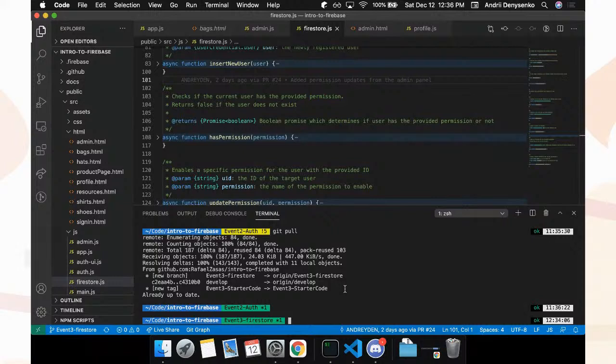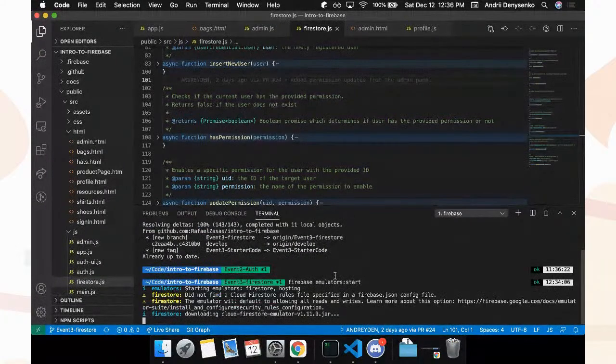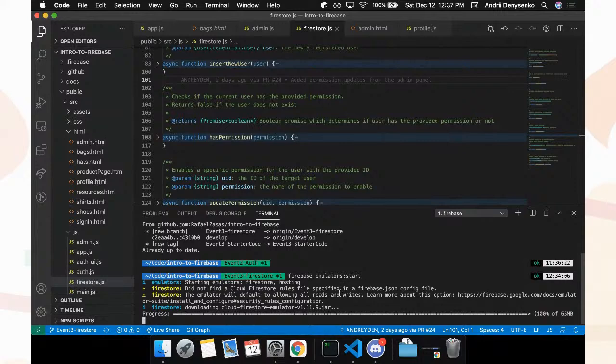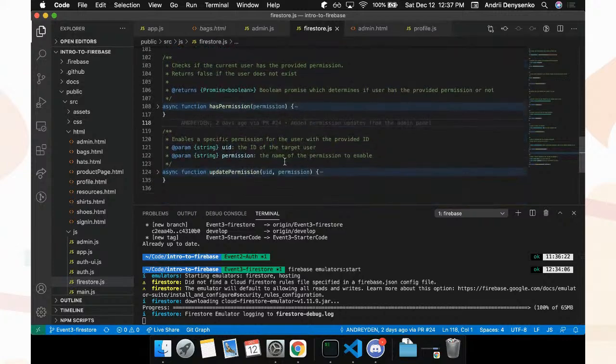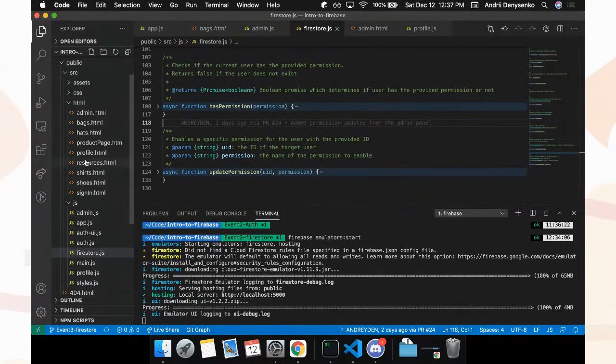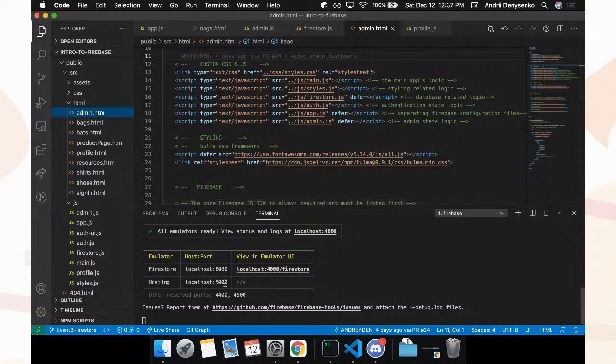I'm going to just run the application and show you what we have at this point. So I'm going to do Firebase emulator start. Let's wait for the emulators to start. While it's processing, I'm going to go to the admin HTML page because this is the one that we will be working with the most. And I'm going to go to localhost 5000 to look at our website.